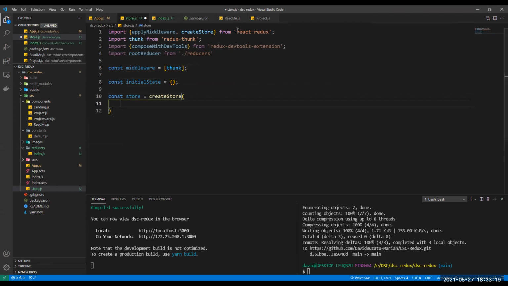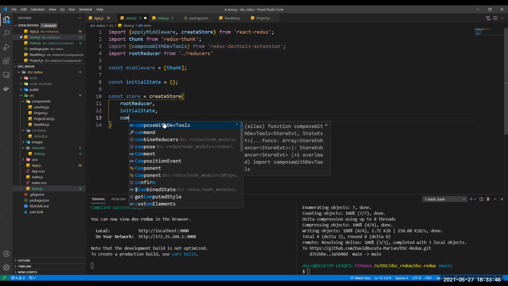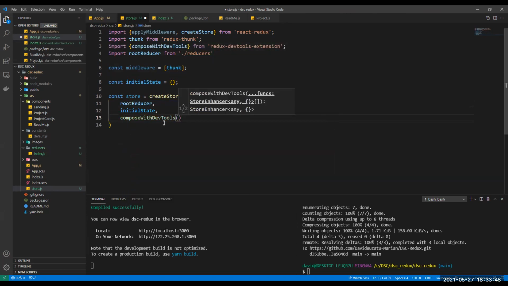And now here we have to pass some stuff. The first thing is the root reducer, the reducer that contains all the reducers. So that is the one that we've imported here. And then we have to add in the initial state. That's the state we want our store to start with. And then we want to apply these middleware. But now, because we have these DevTools that we also want to use, we'll say that we will compose with DevTools, and then we will apply middleware.